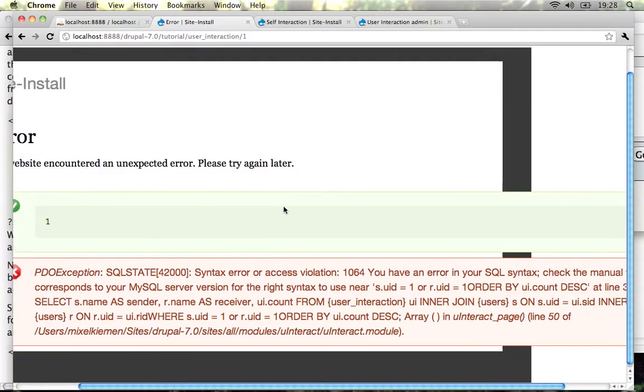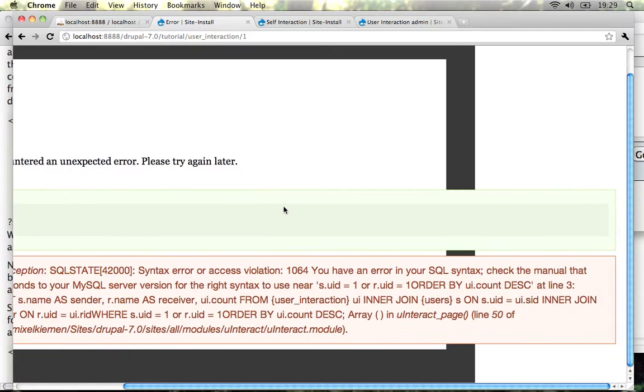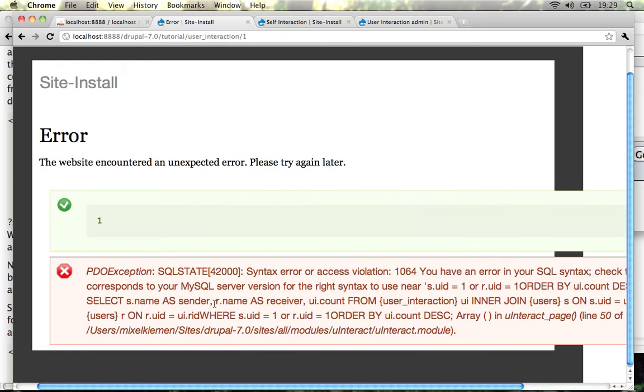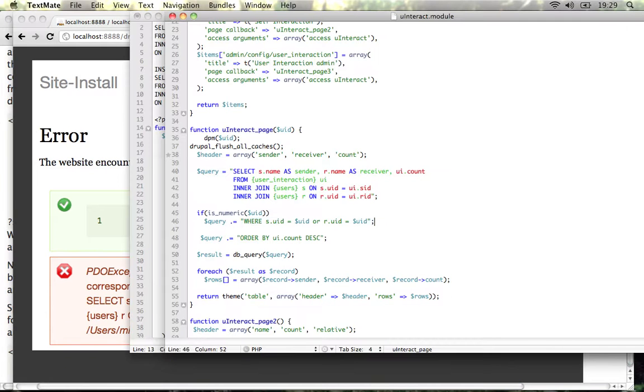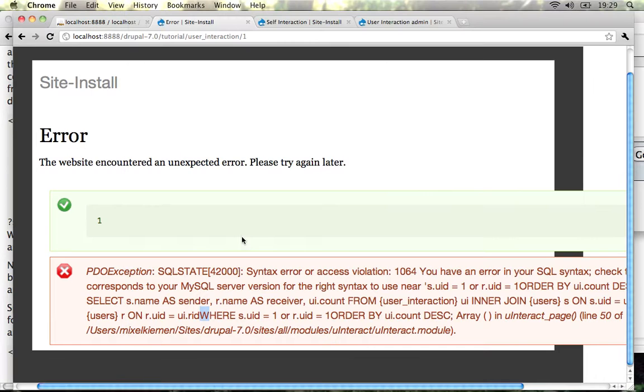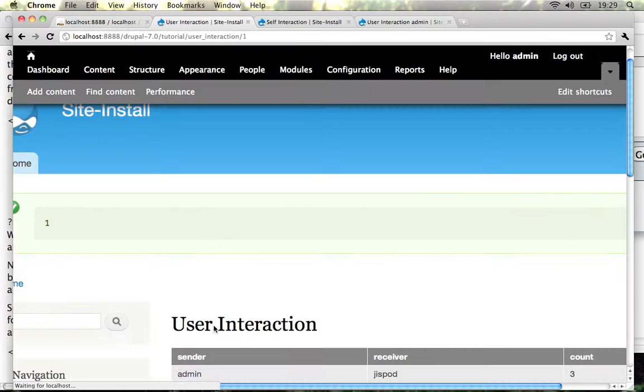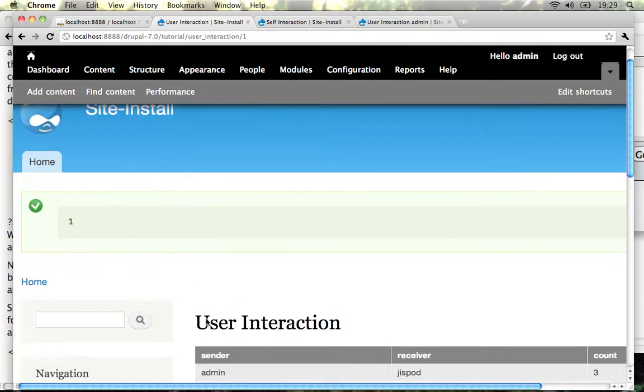Ooh. Name, user interaction. Where, oh, you see this? No white space. Order by, that's okay, but I didn't have a white space over there. Make sure that we have white spaces. Okay, so you see it's 1.